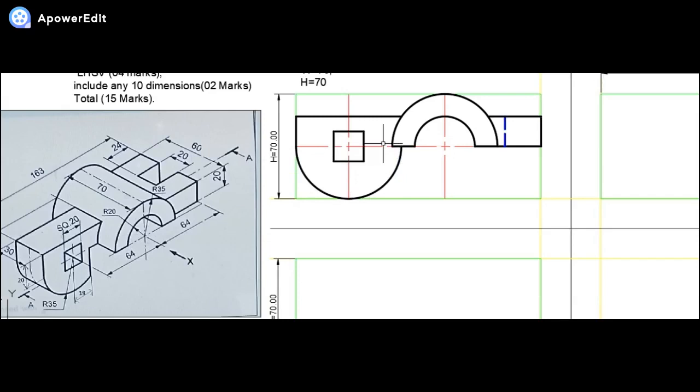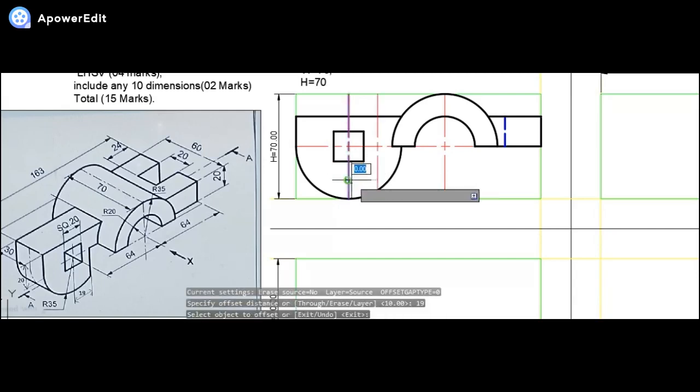Okay. Last but not the least, this particular dimension is 19 mm. So how do I get that? Let us see to it, my friends, very clearly. So from here I have drawn a line at a distance of 19 mm.